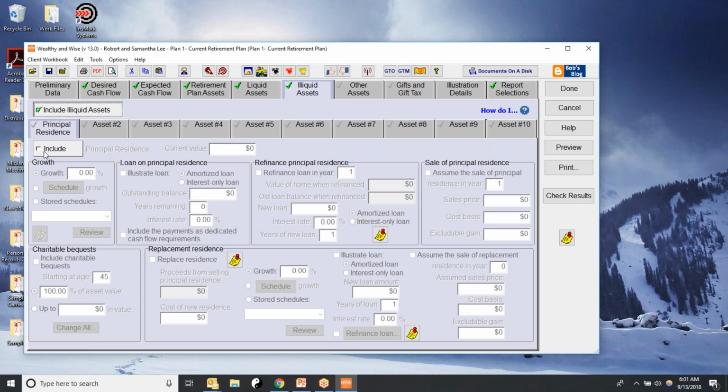So under illiquid asset, check principal residence, include principal residence, and the house is worth $500,000 right now, and it is in an appreciating market, so it's assumed to be growing at 5%. And there's a mortgage remaining, so you add the mortgage by checking this box, illustrate loan. It is an amortized loan. Outstanding balance of the house on the mortgage is $400,000, and 20 years remaining. Mortgage interest is 4%. Okay? So we dealt with the mortgage.